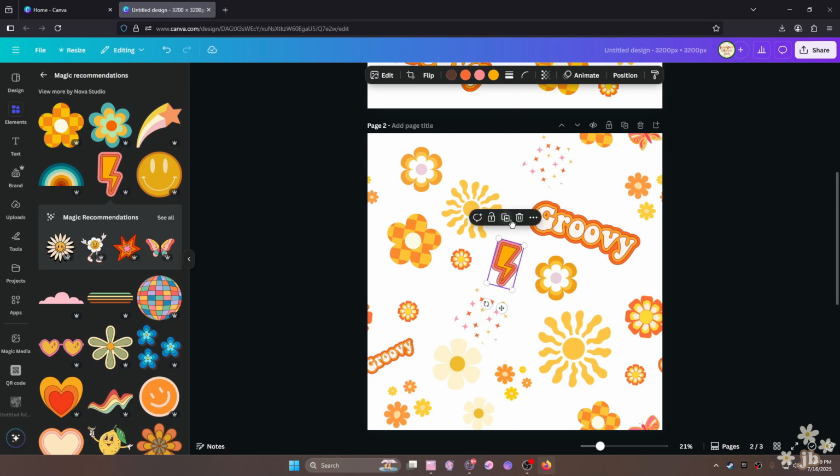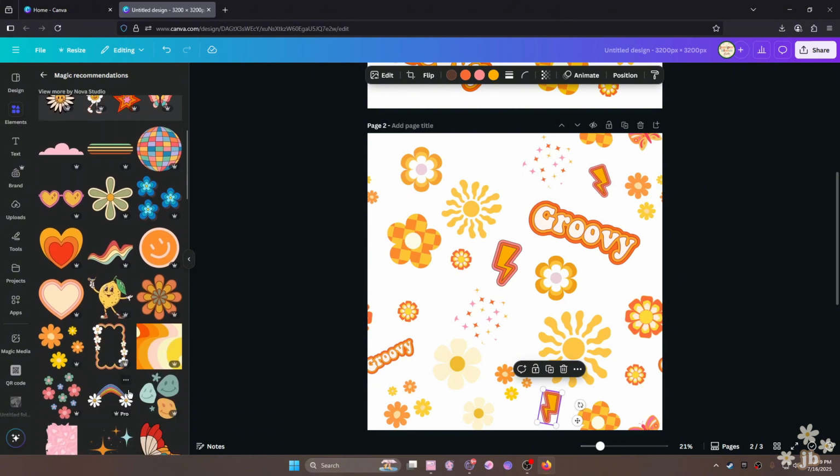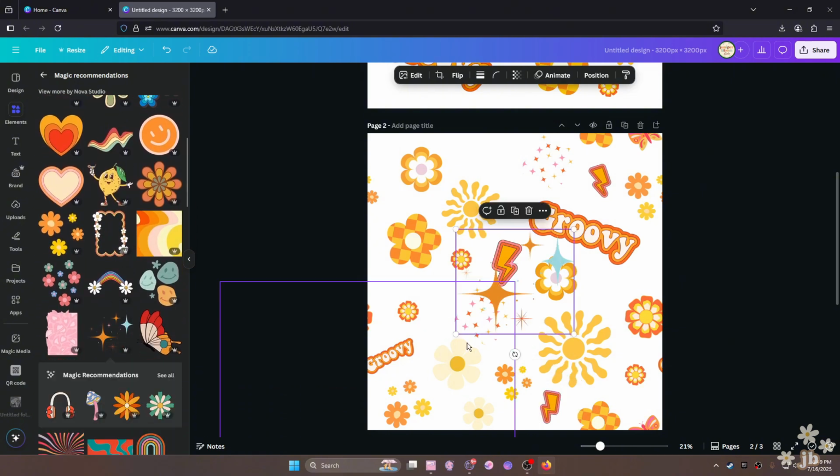And then, like I was saying, you always want to have at least 2 of each thing in varied sizes and locations. You can even flip them if you would like, because then it makes it harder to tell where the design starts and ends.